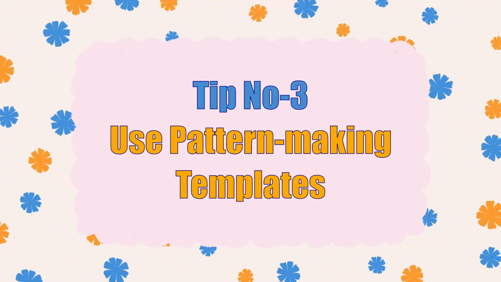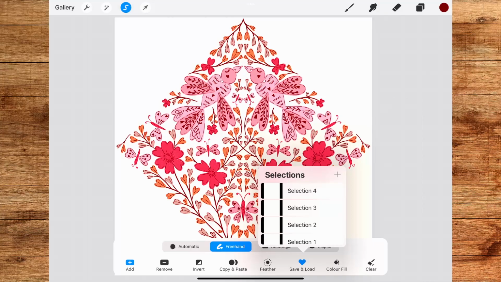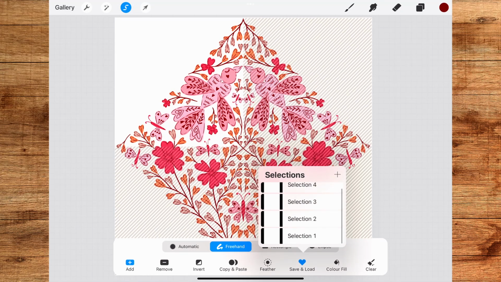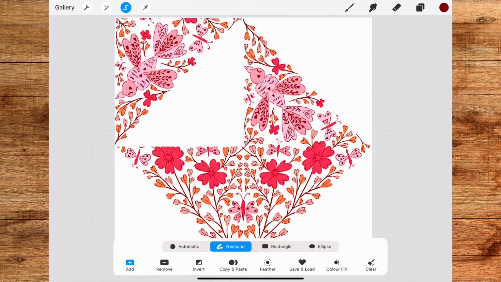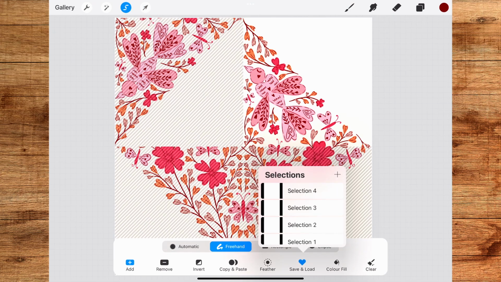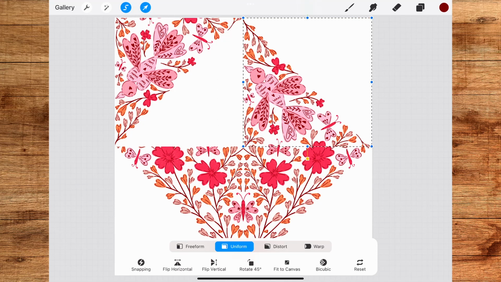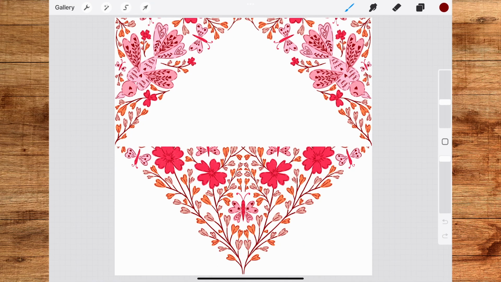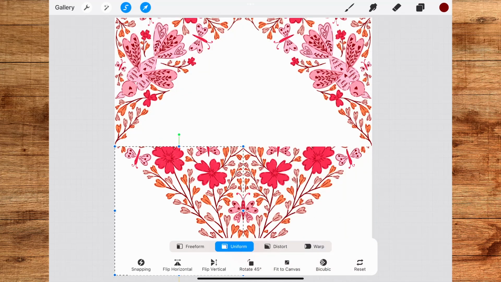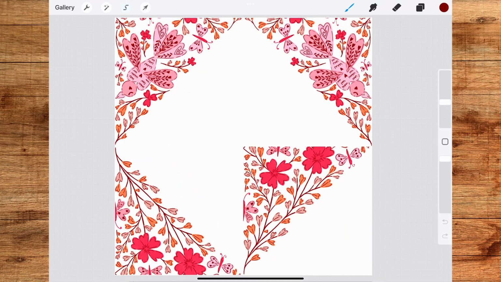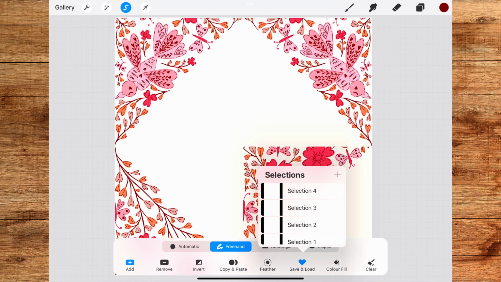My next tip is to use pattern making templates in Procreate, which I have repeatedly said in many of my videos, and that's because it has truly helped me in making the pattern design process in Procreate very easy, efficient, and accurate. It not only saves a lot of time for me, but also the headache of my pattern tiles not lining up or not snapping properly, which is sometimes very frustrating.